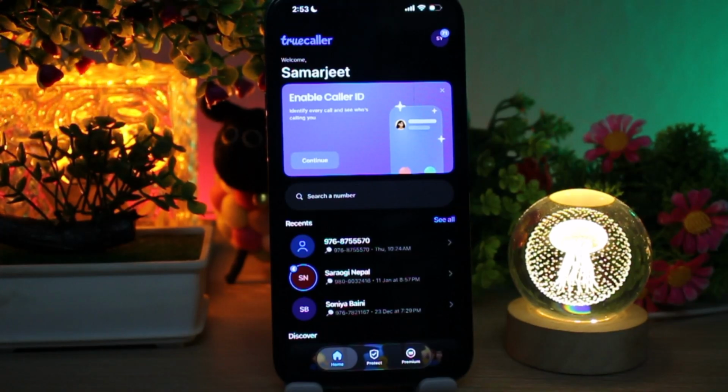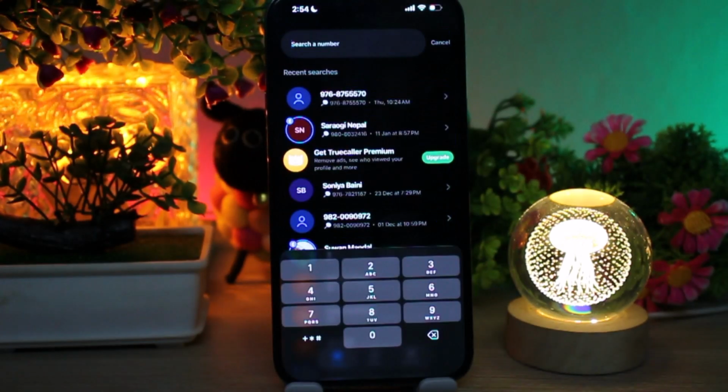Now let's talk about the main feature. When you receive a call from an unknown number, Truecaller automatically shows the caller's name if it's available in the database. This helps you decide whether to answer or ignore the call. To search for a number, open the app and tap on the search icon. Enter the phone number, then tap search to see the name or details linked to it.